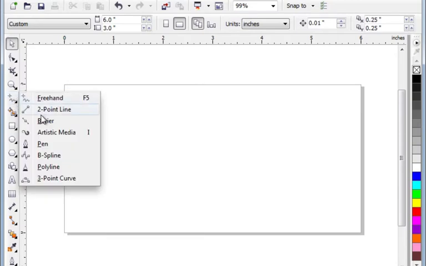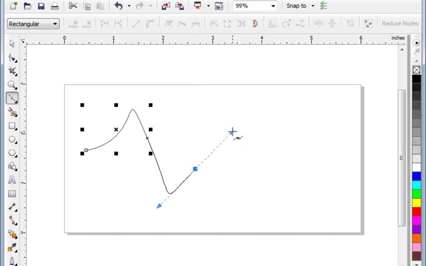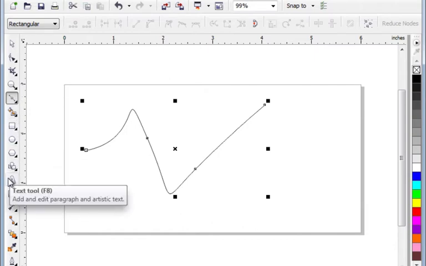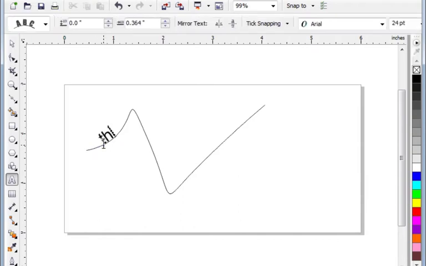If you want to create an actual irregular shaped line, we can just do that by generating a line. And I've drawn just a freehand line here. Select the text tool, and you can actually type directly right on the line itself. And just start typing. And as you can see, the text will follow the line as I type.